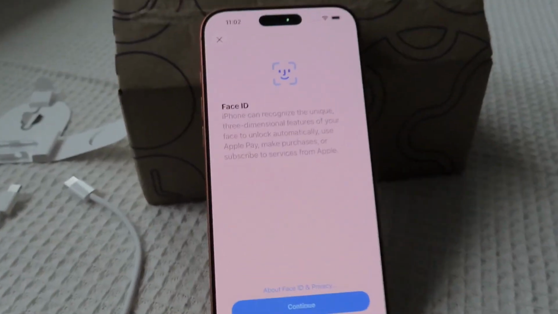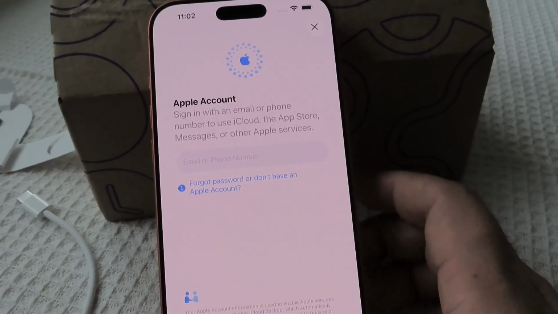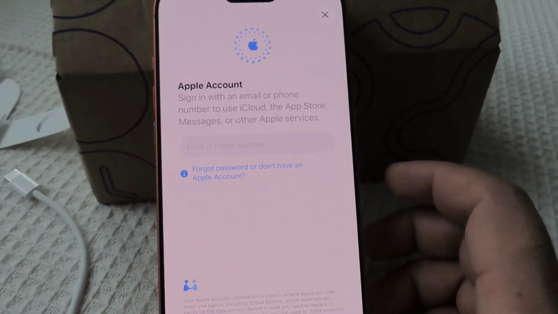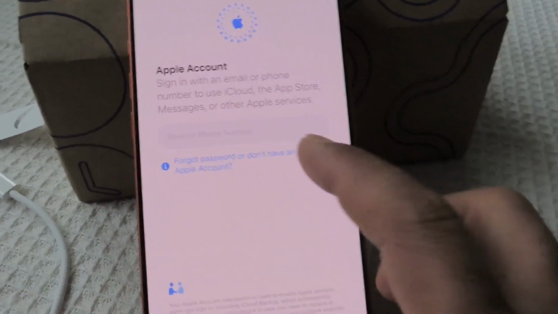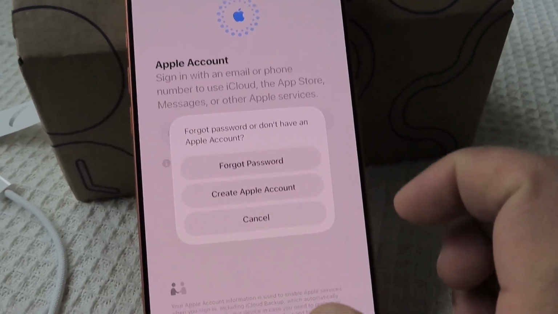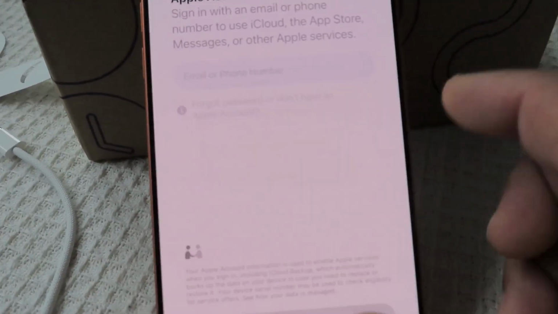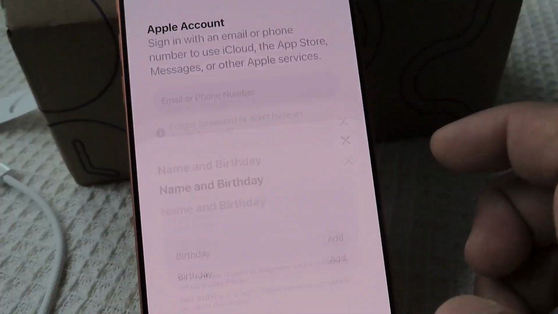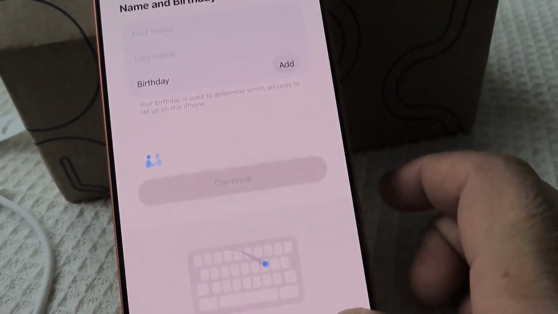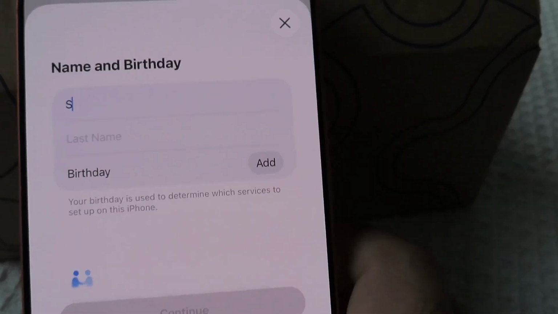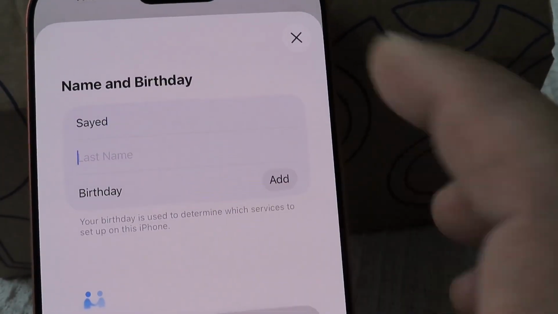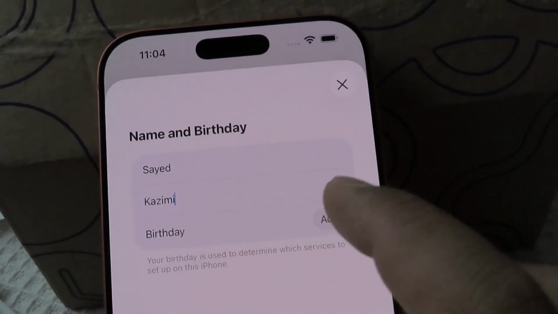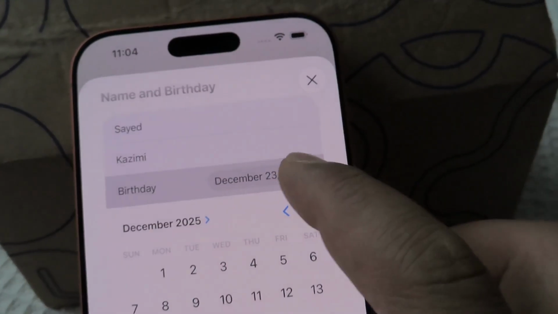Very nice. Now let's continue to creating an Apple account. Click on forgot password or don't have an Apple account. Create Apple account. Here you can select your name and a birthday.